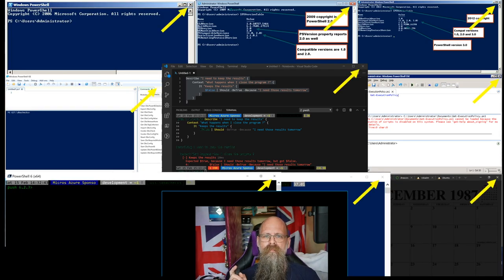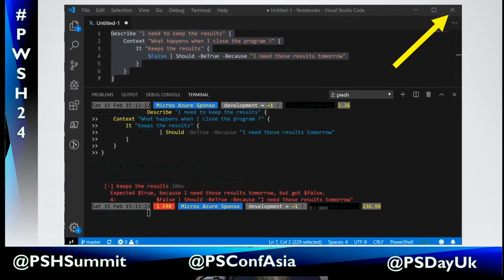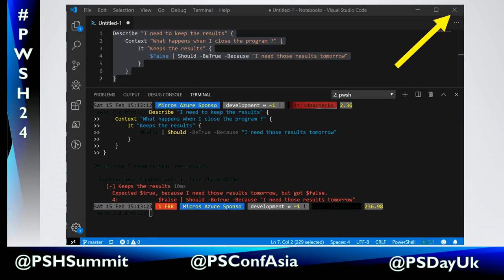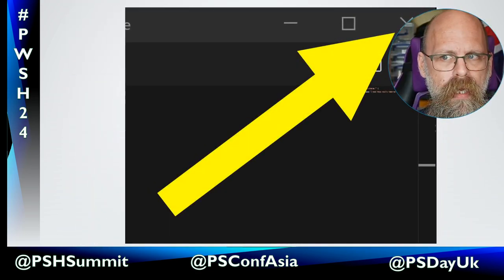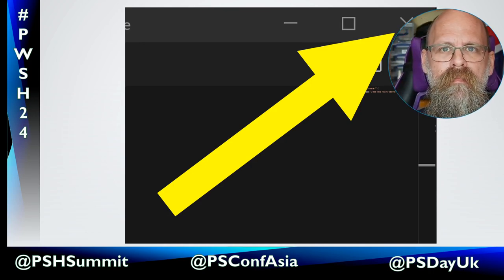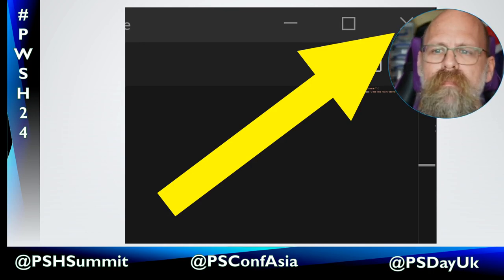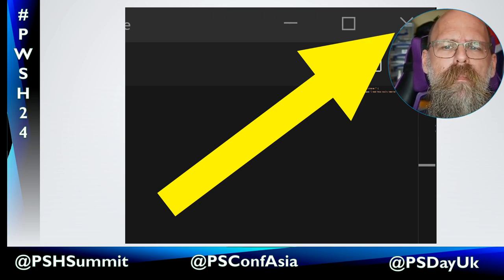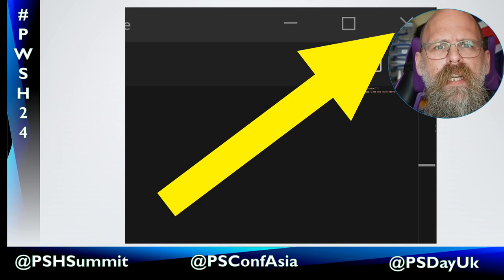Here it is, outlined for you in yellow. Visual Studio Code still has the same problem. Here it is, just about there. So, let me explain to you one of the best reasons that I think that you should be looking at Jupyter Notebooks for your PowerShell code.